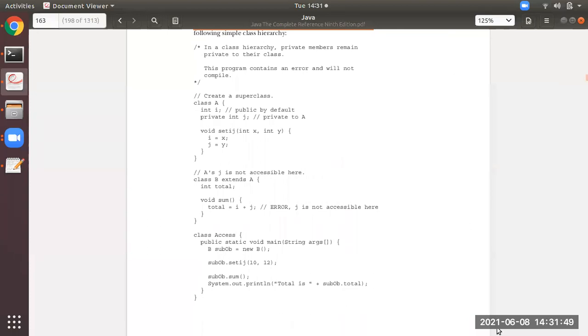Like this. As you can see over here, there are two classes, class A and class B is extending A, means it is inheriting A. So whatever is there in class A will also be available to class B, but except this j variable. Why will this j variable not be available to class B? Because the j variable in class A is private. Remember this.